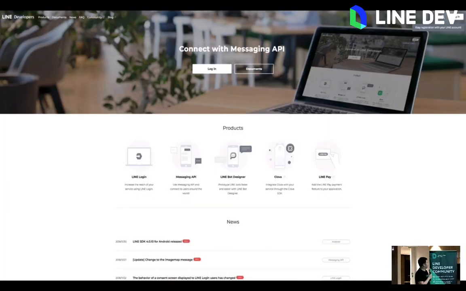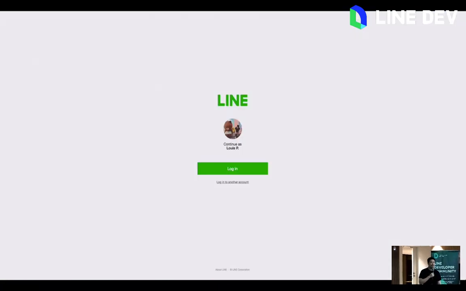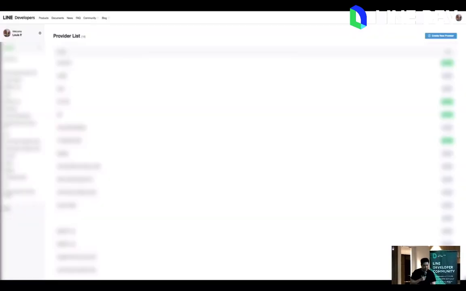So, let's get started. If you head on over to developers.line.biz, you can start logging in by looking at the top right over there. There's a small button. Then you can log in using your LINE account. Here's mine. Once logged in, you'll be at the provider list page, and from here you can create a new provider, just on the top right.